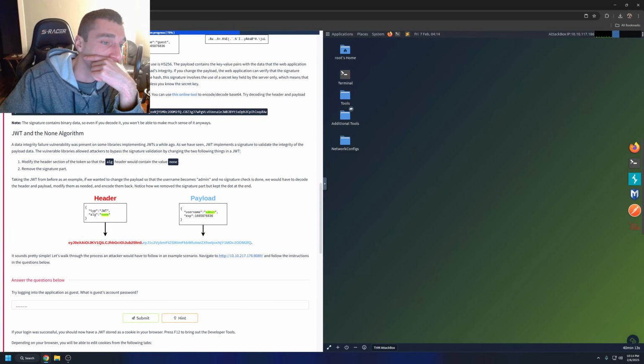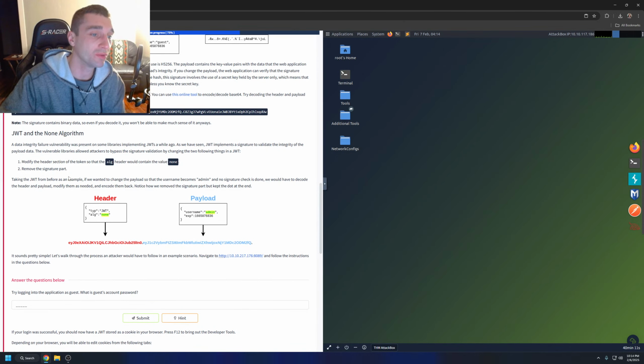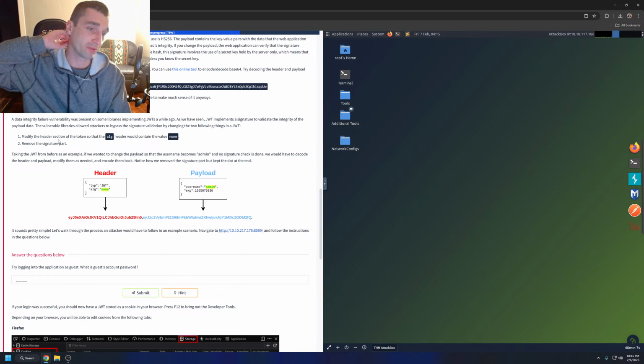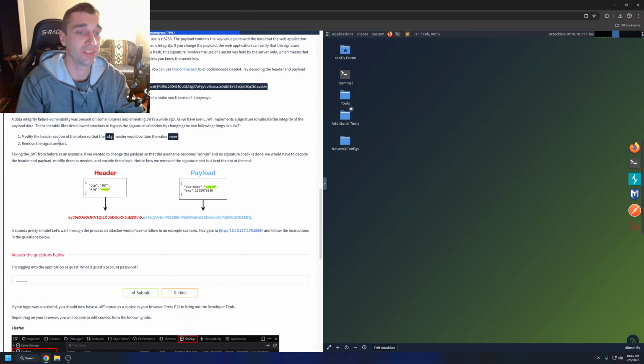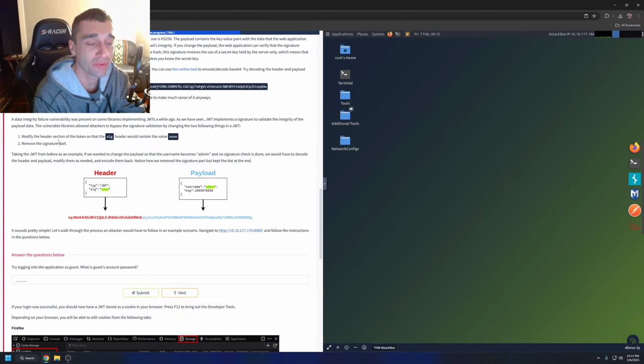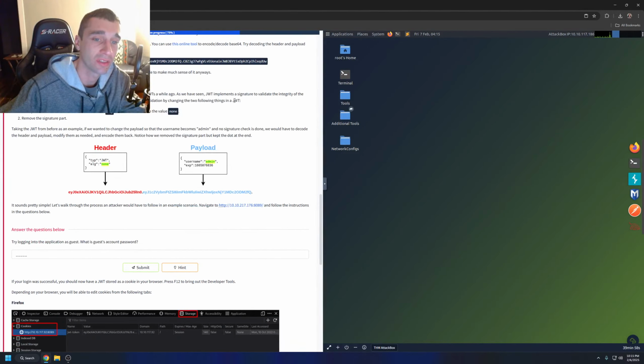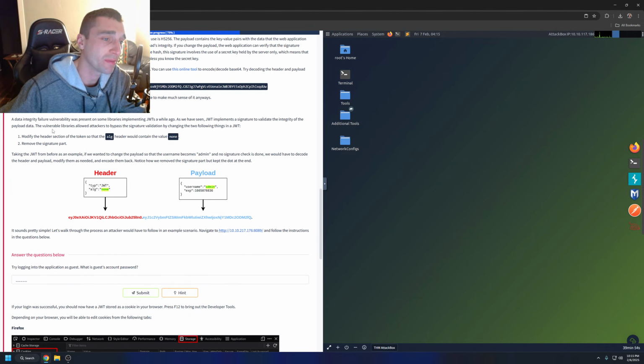JWT, the non-integer algorithm. A data integrity failure vulnerability was present on some libraries implementing JWTs a while ago. As we have seen, JWT's JavaScript web tokens implement a signature to validate the integrity of the payload data. The vulnerable libraries allowed attackers to bypass the signature validation by changing the two following things in the JWT.